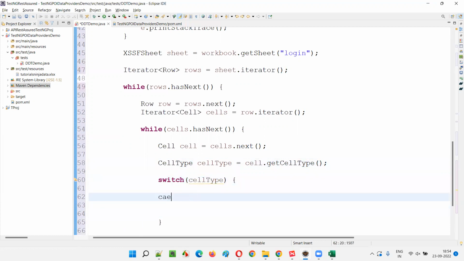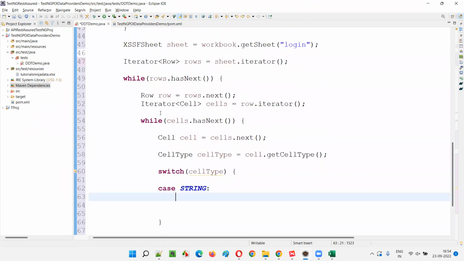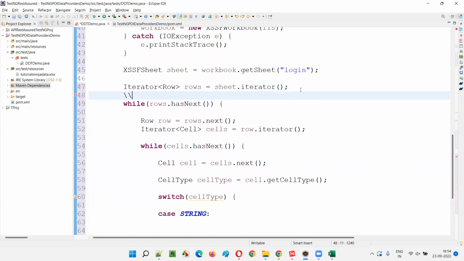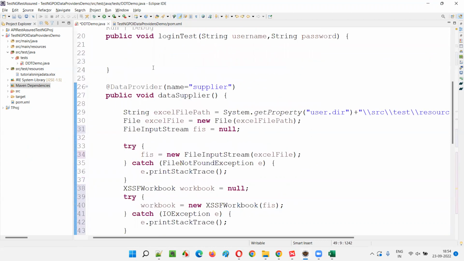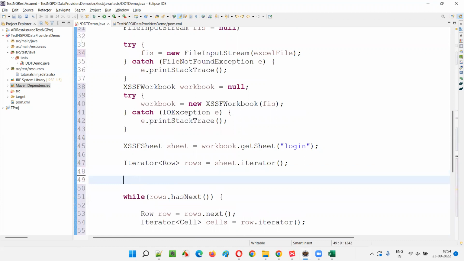Now provide case. If the data of this particular cell is of string type, you have to give string like this. And then what you have to do? First, you have to create an array, guys. Here you just create an array. Before you start the while loops, you create an array, because this data provider has to supply the data in the form of an array. So just create an array here. Object, two-dimensional object array.